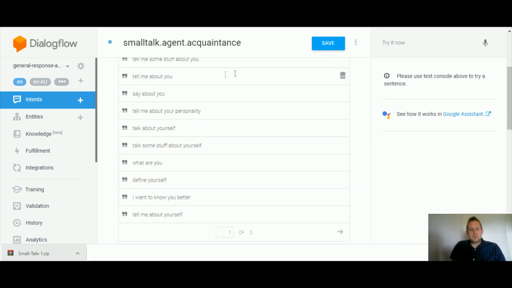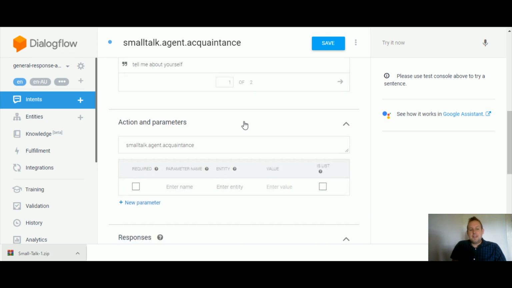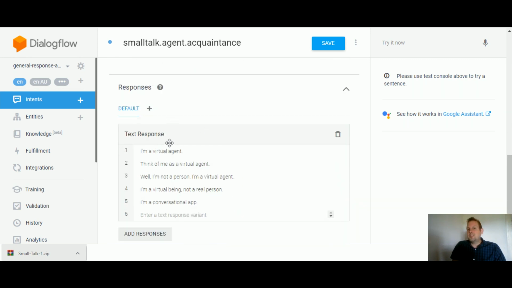And we'll see, tell me some stuff, tell me about you, say about you, talk about yourself, what are you? And then there will be some variable answers in a text response. And if this is fine, that's totally up to you. You can leave it as it is or change the text response. You can just press it and then change the text to your liking.